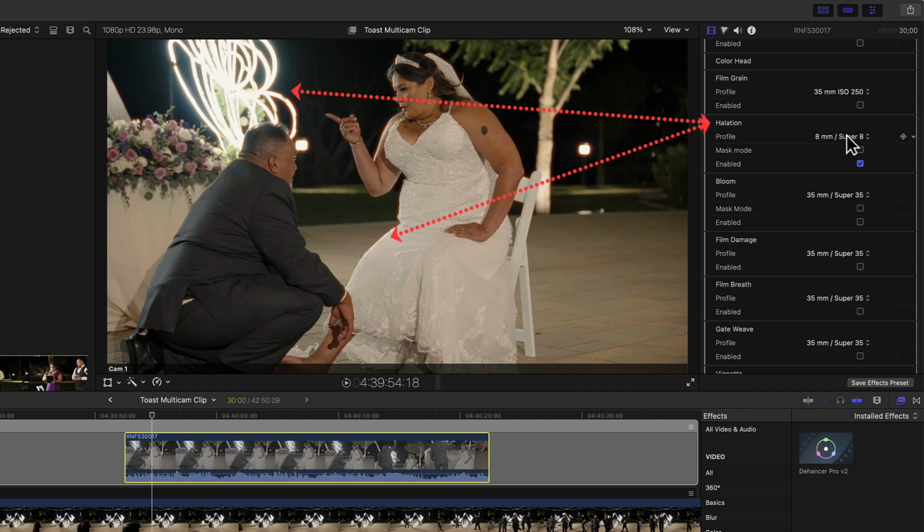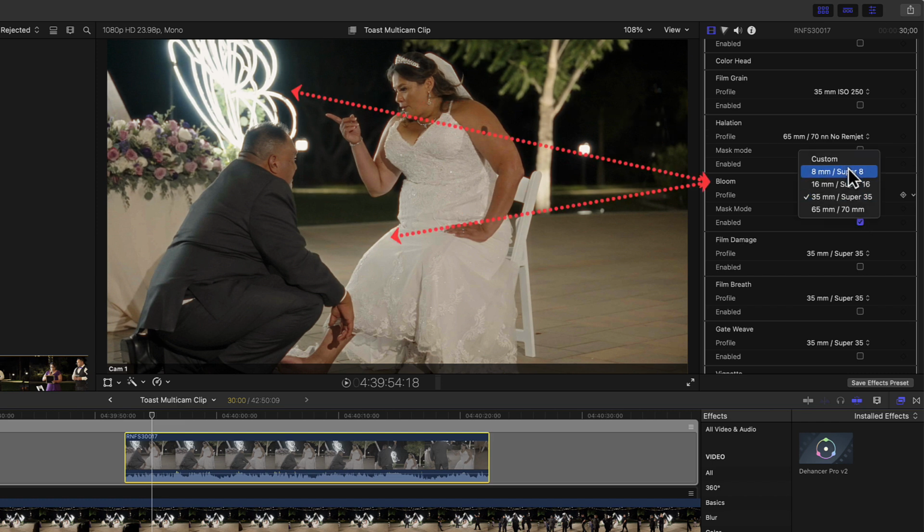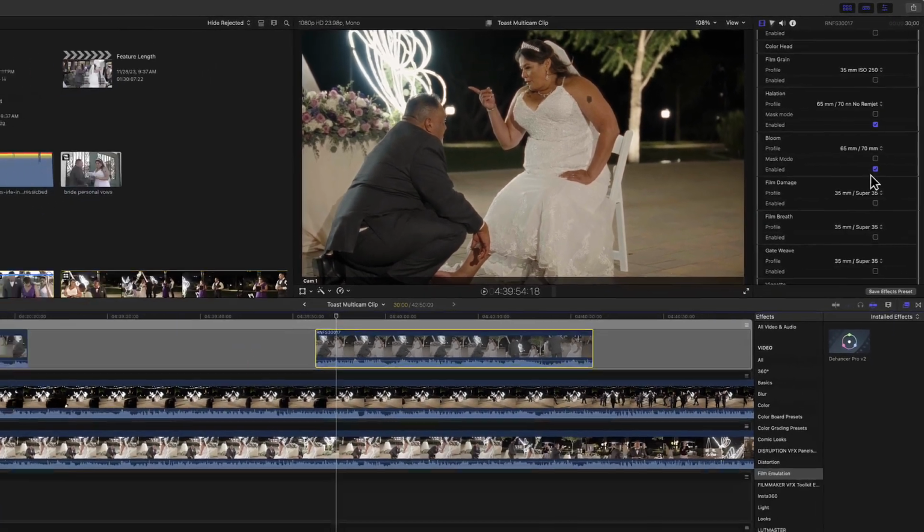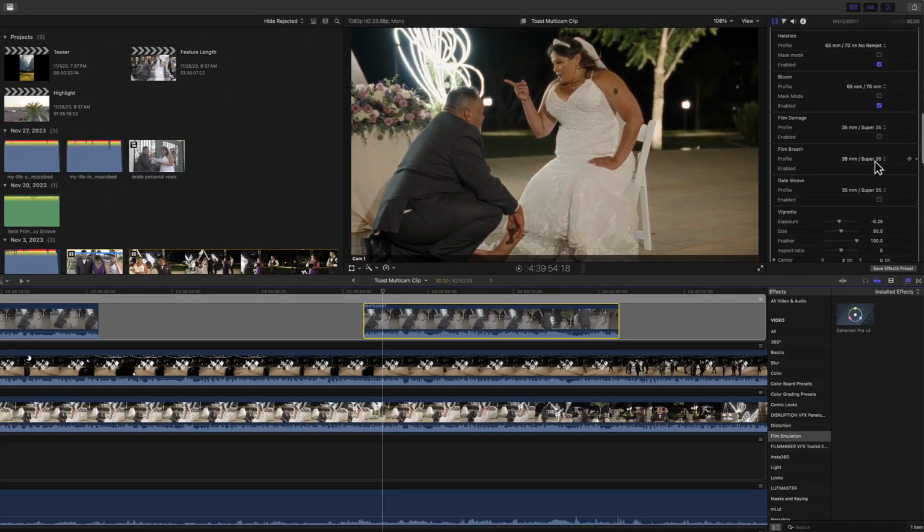At night, I can see the subtle red glow around the bright light sources. Same with the bloom effect. At night, you can see more of the misty glow and vintage feel to it. So here's my brief review of the Dehancer plugin. I think overall it gives more of a realistic film look than most plugins out there.